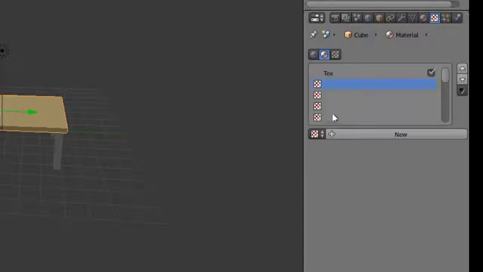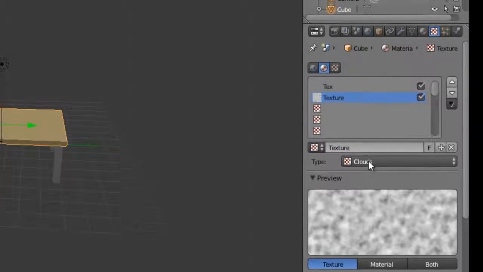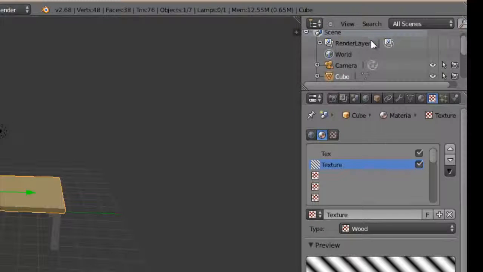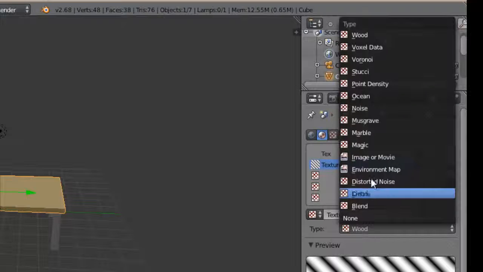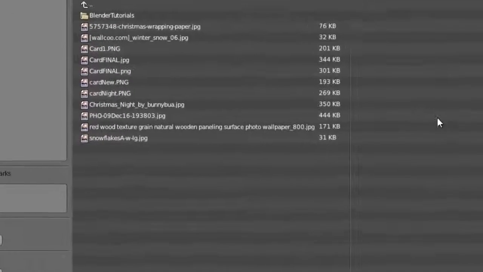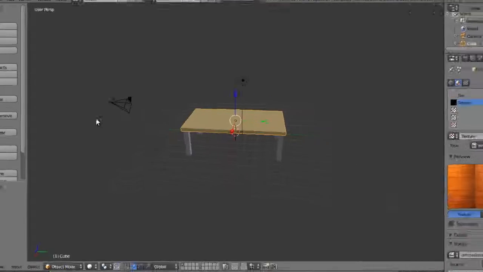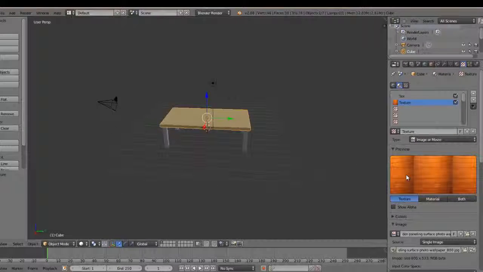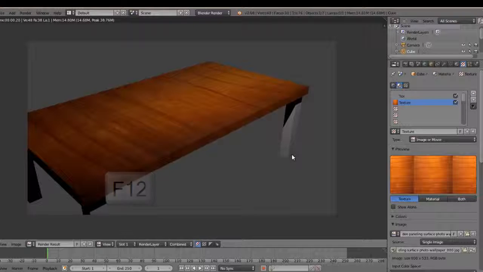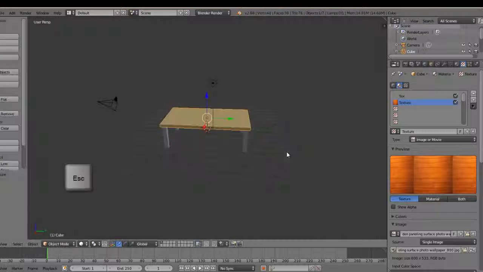So next we're going to add the texture. In the texture tab, it's the one that looks like a checker, and we're going to add the texture. The texture type we're going to choose, we could choose wood. There's a built-in wood function, but we're going to show how to input your own texture. In this case, you're going to open up the file and it's going to be applied to that table. If we hit F12, we render it out and we see that it is a wood texture table. That's the same texture we grabbed from the web.